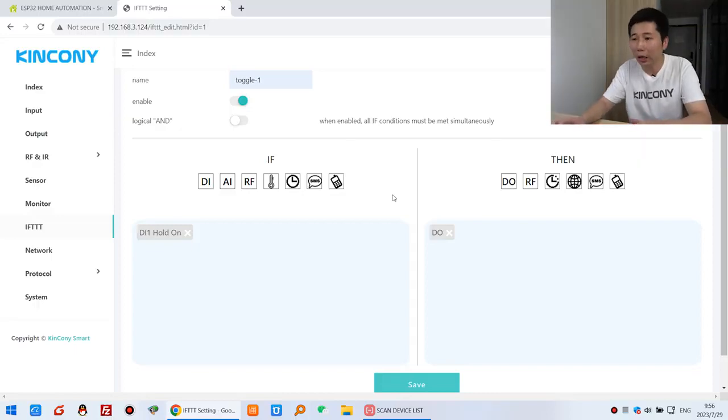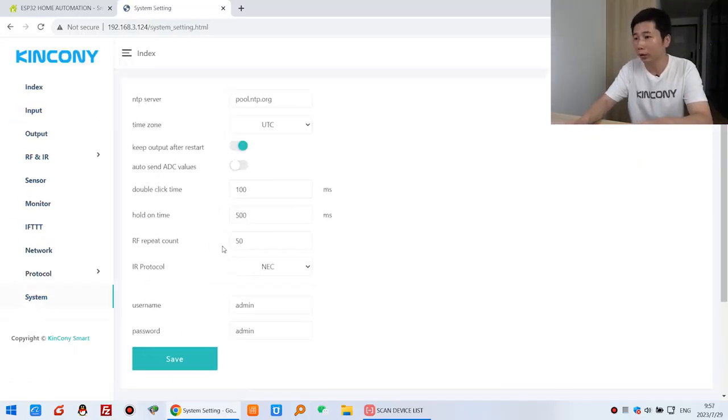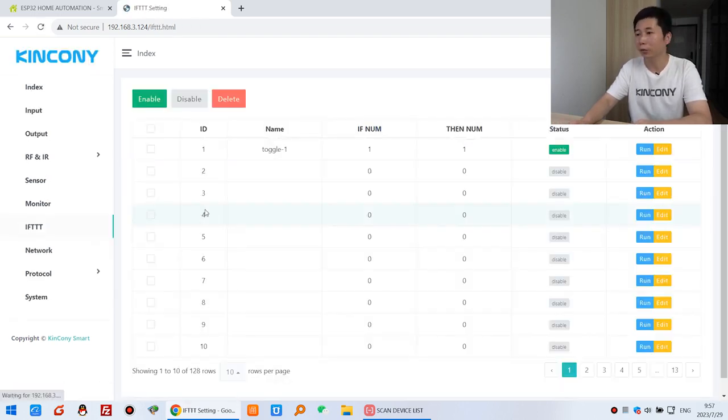About the hold on time, you can see here that in the system we have a default setting. This is the hold on time, and you can change how long you want to hold on, such as 1 second, 2 seconds. If you want 1 second, you can just change to 1000, and for 2 seconds, you just change to 2000. So that is very easy. And now let's look at the next work mode.